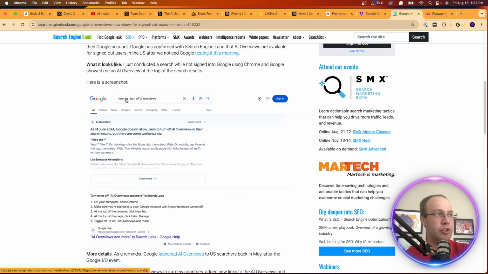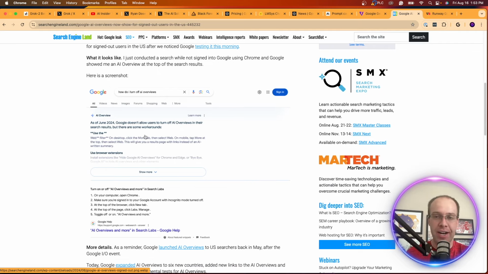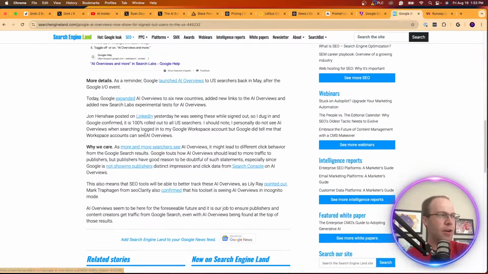So in this example, if you search like, how do I turn off AI overviews, which I'm assuming they'll censor that probably. And then it gives an AI generated answer. So again, there's more info in here.